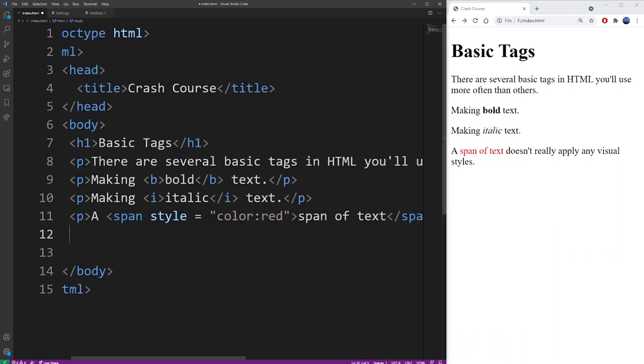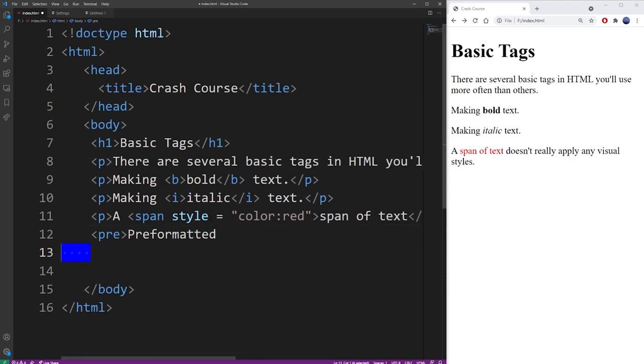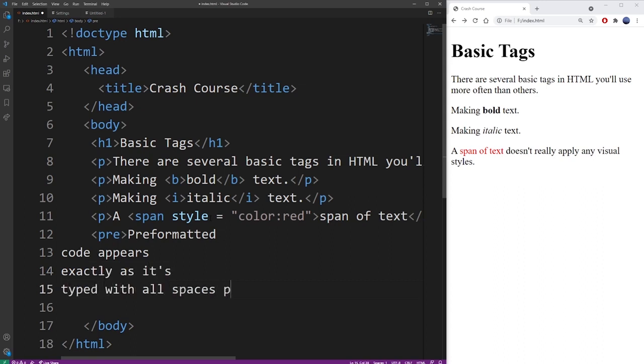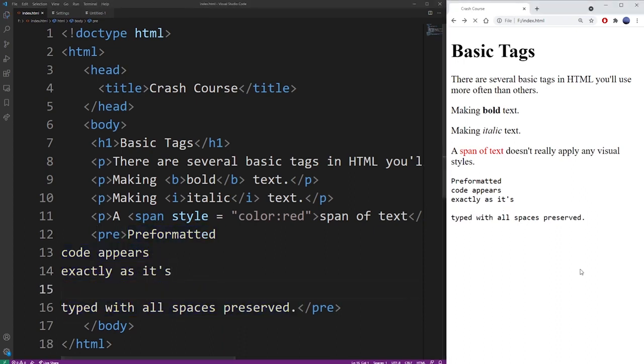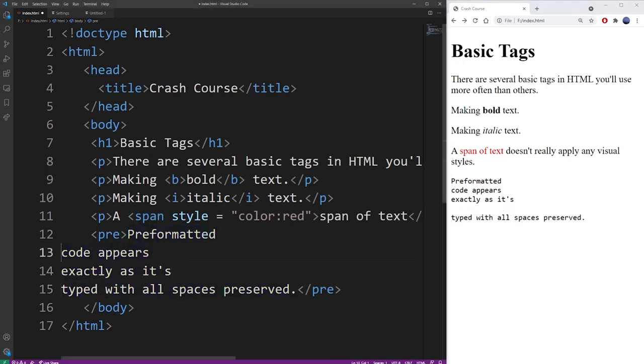Now, there's another tag that is very commonly used, the preformatted tag. Code appears exactly as it's typed with all spaces preserved. And again, we need to close it. So let's see what happens here. The preformatting tag is actually going to preserve all the white space. This is very useful when you have some computer code or a printed out letter or something like that.